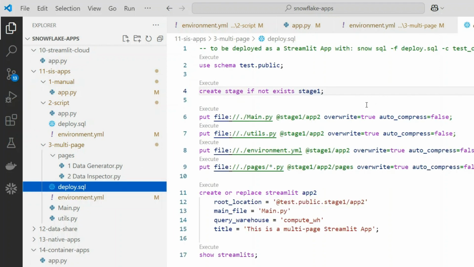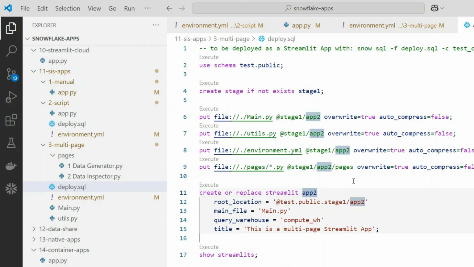Let's see. Deploy. Just like before, nothing changes here. Use schema, create stage if it does not exist. At the end, I will have the application, show streamlits. Let's see what else. Yes, of course, I will copy everything from the pages subfolder, and be careful here. You have to specify a subfolder also on the stage side. You don't copy in the same folder. You have to keep the same structure.